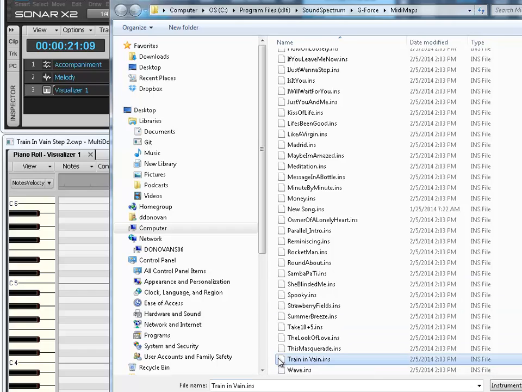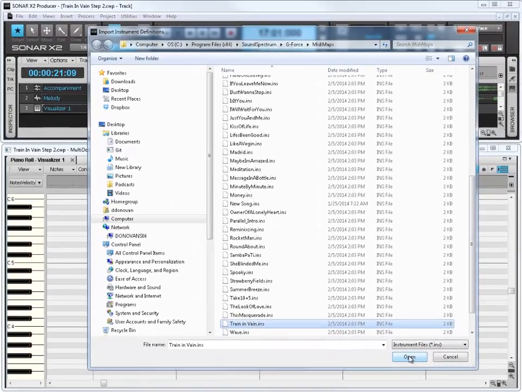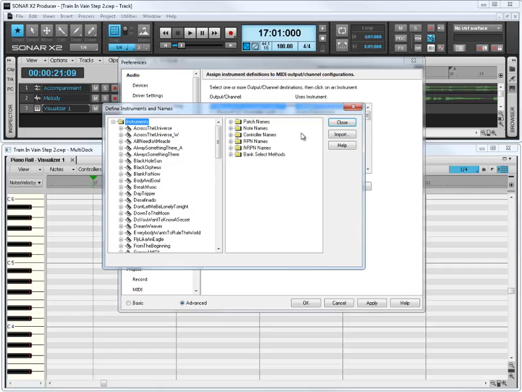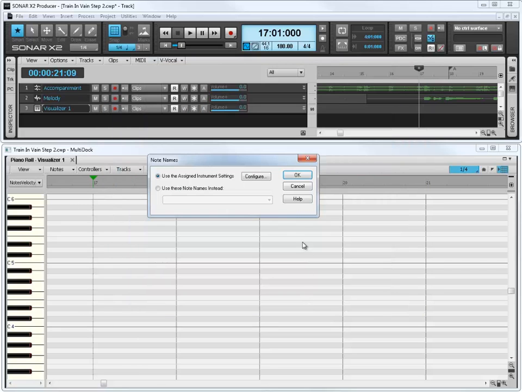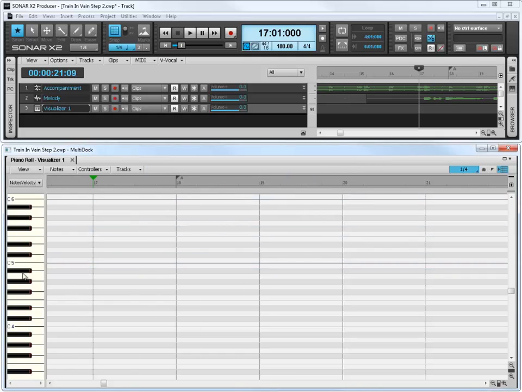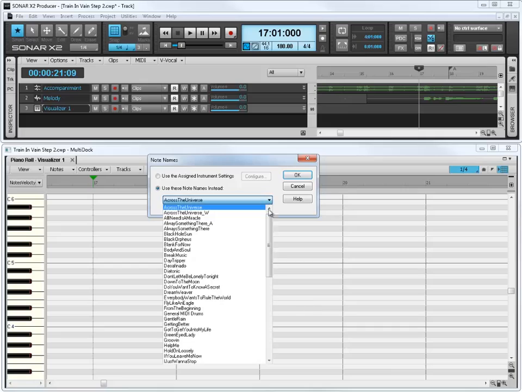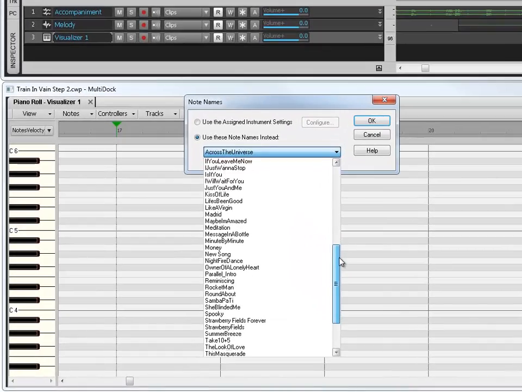In this case, the file has the name traininvain.ins. Select the file, then click the Open button. Select the file again, then click OK, and then close the dialogs. Right-click on the left side and choose to use these note names instead option. Then find the name of the song in the list, and select it.